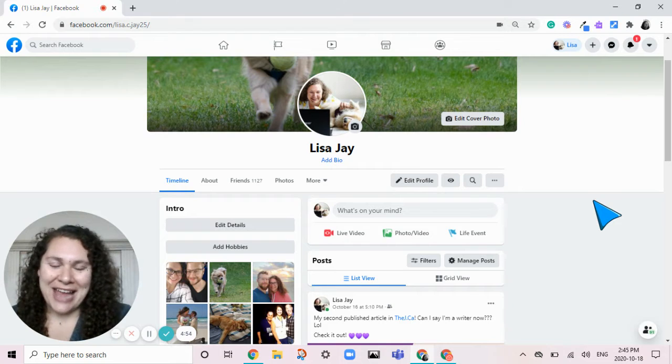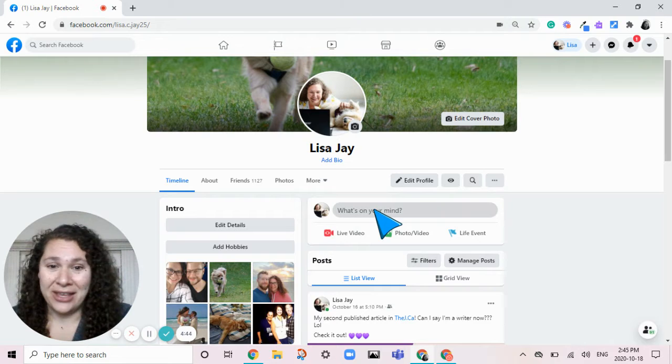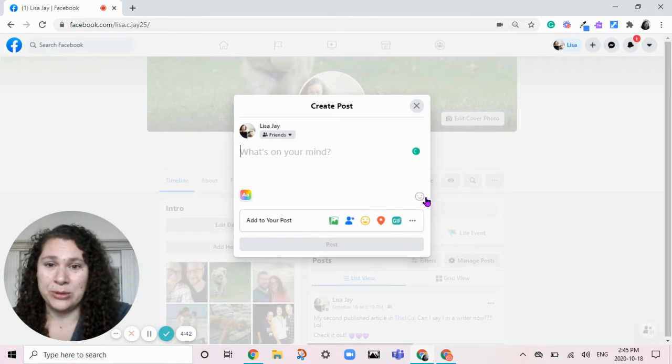This one's all about editing your audience on Facebook, or in other words, who's seeing your stuff on Facebook. So I'm going to start with showing you how from a new post. So I'm just in my profile here and I'm clicking into posting, and you can see here it says friends. That's what it's defaulting on.